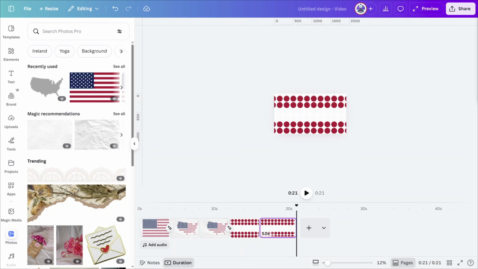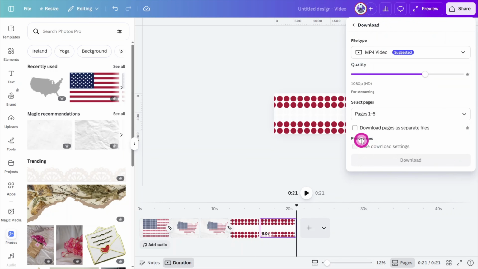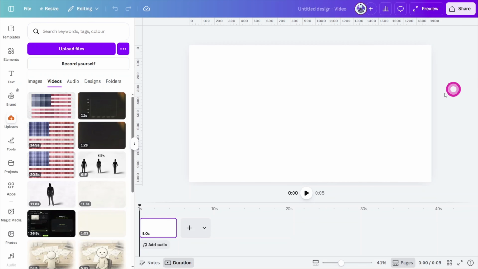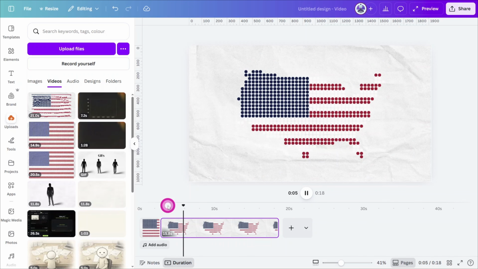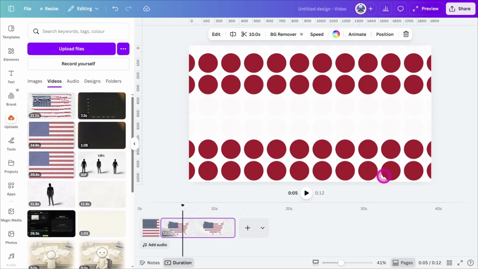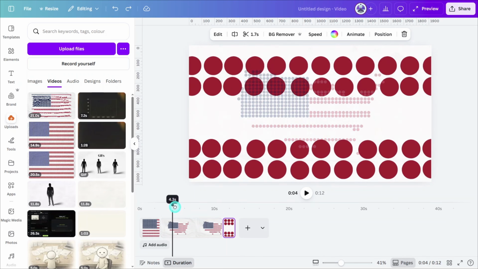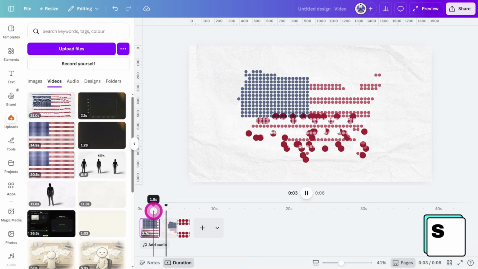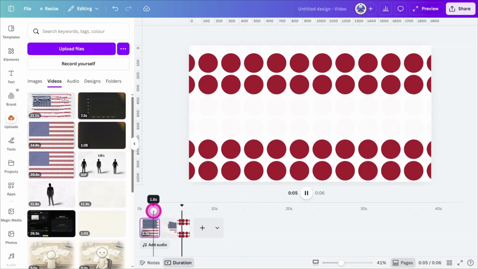At this point, you'll probably notice the composition starting to lag. This is due to the huge number of elements on each page, along with the morphing animations. To make this easier to work with, export the composition in 4K and re-upload it into a new video design. Now you can crop out any extended pauses by moving the cursor to the section you want, pressing S on your keyboard to split the scene, and trimming it down to create a tighter animation.